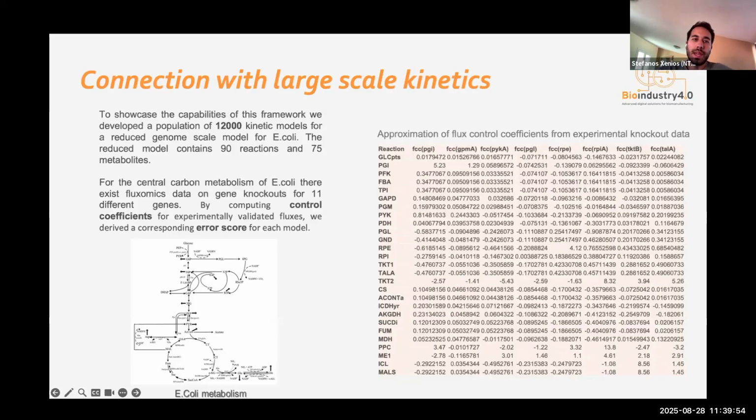running. For this use case, we have a small E. coli model with 90 reactions and 75 metabolites. It's the E. coli core model. And we have found in literature some gene knockouts and some fluxomics data, from which we can calculate, approximate the flux control coefficients.